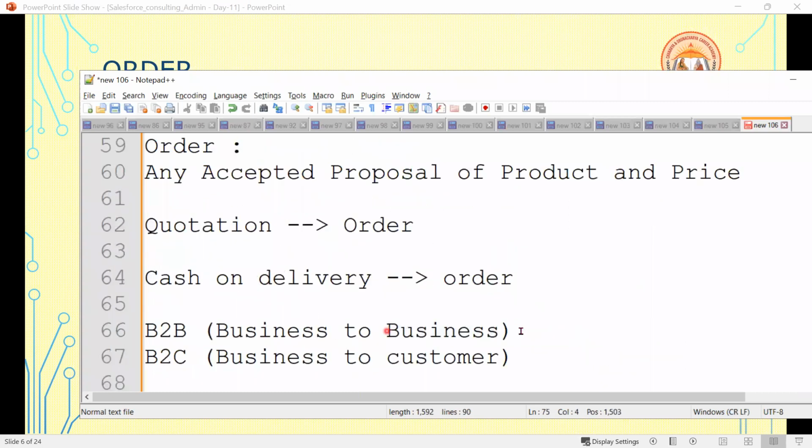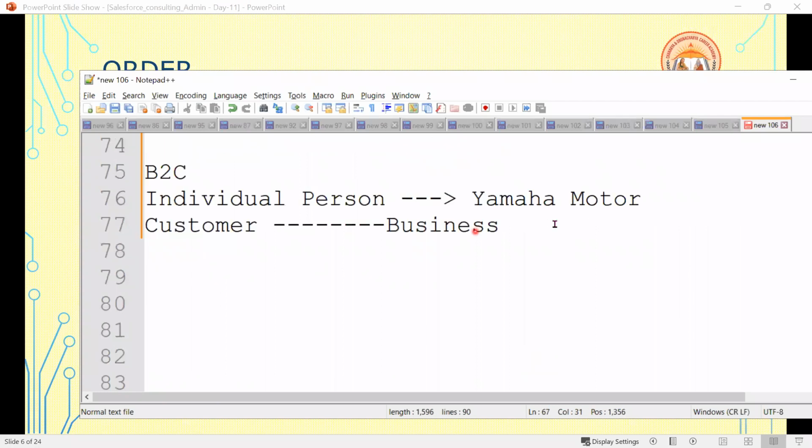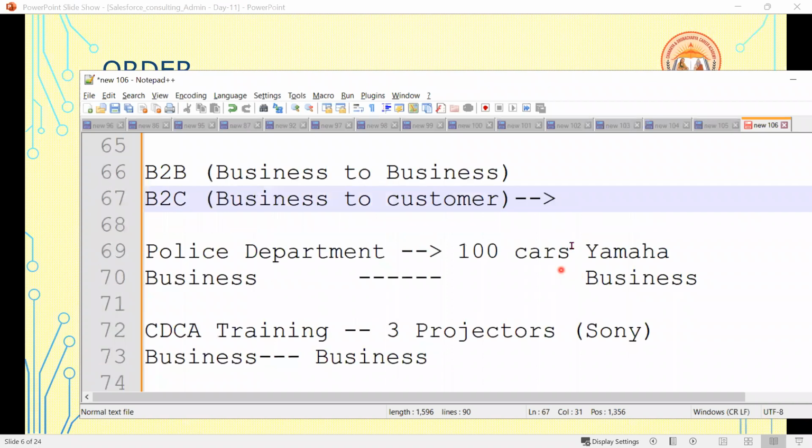So B2B is nothing but business to business, where the deal happens between both the businesses. B2C is nothing but business to customer. In business to customer, when an individual person goes to buy a product from Yamaha Motors, first he needs to pay an amount, then only the business will release the product.